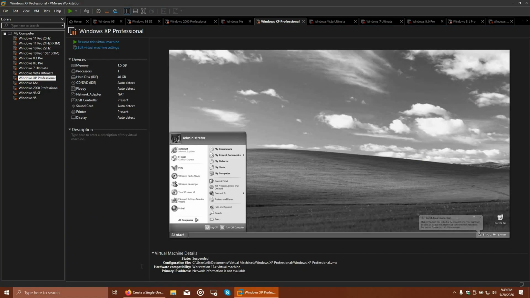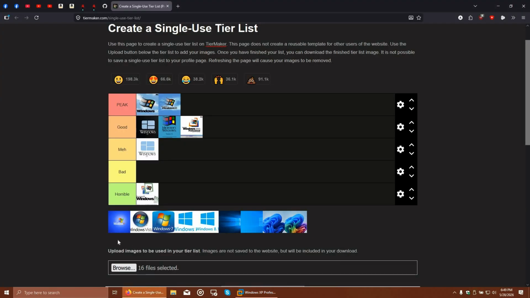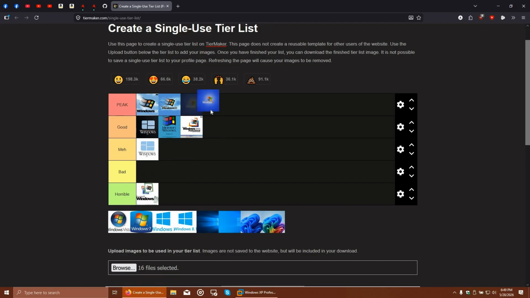But from my personal experience, I even used this for a while as my main operating system, not gonna lie. I got Office XP on it. It was good. It was nice. I'm telling you guys, I enjoyed it. And this was the Windows that got me into Windows. This is peak right here.